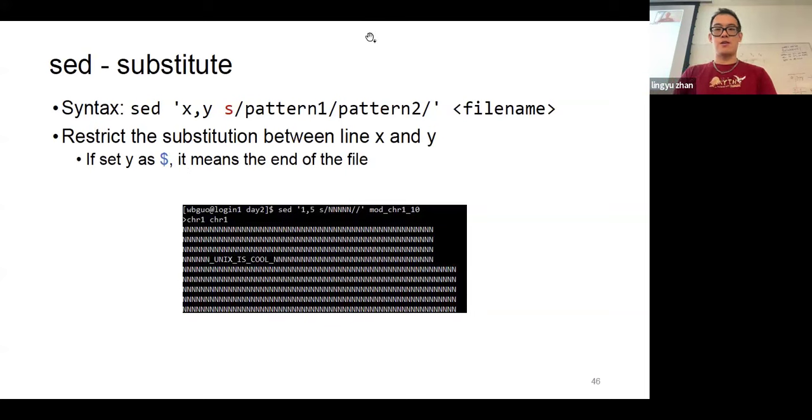Okay, everyone can try this example, and that's it for today.